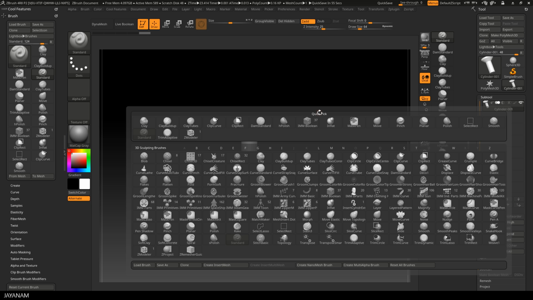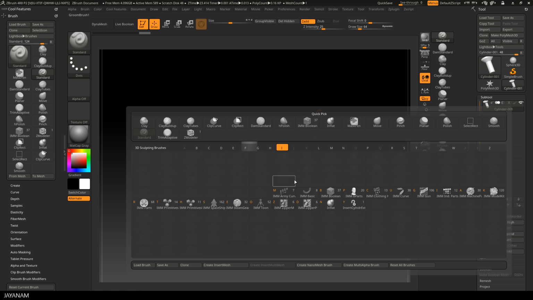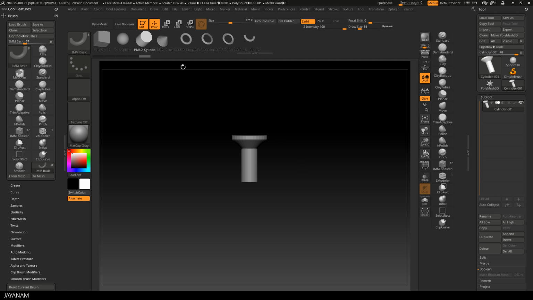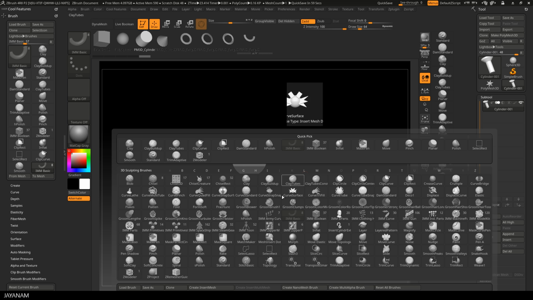After that I open the brushes by pressing the B key. I select this IMM Basic brush, an insert multi-mesh brush, and I want to add the screw to this as an insert mesh. This can be used to insert the mesh to a Dynamesh, but before you create it you have to adjust the rotation angle with a snapped viewport, and this one I snap so that I'm looking straight onto the top of the mesh.